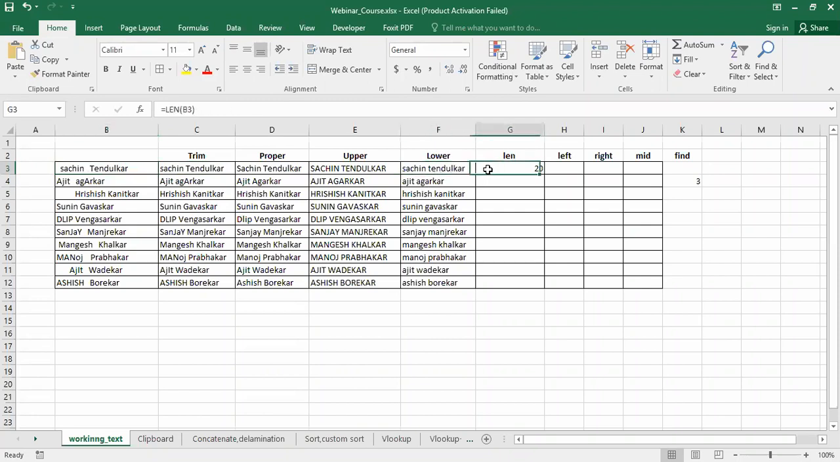But we can see over here it was 16. Okay. So in the same way, then we can drag it for all the data entry. Okay. Now, next command is LEFT, L-E-F-T.